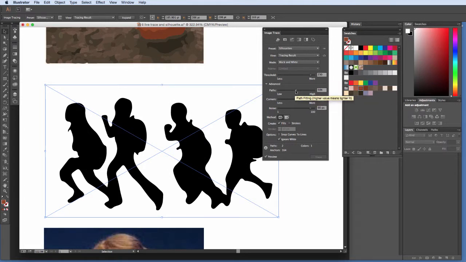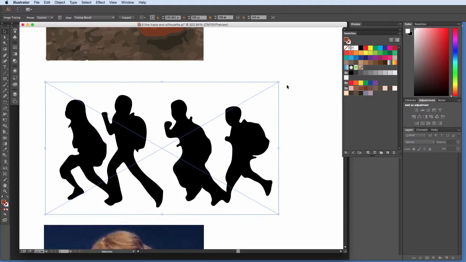I can change the fitting of my path, so you can see kind of getting that path a little tighter, snapping those curves and lines, and get kind of an interesting silhouette look with a photo.